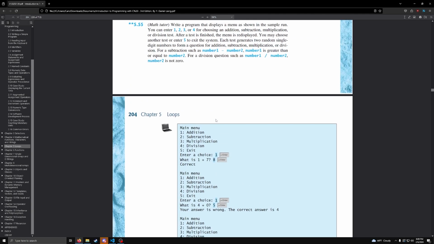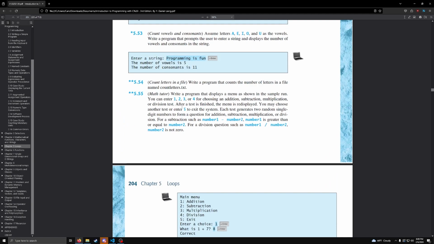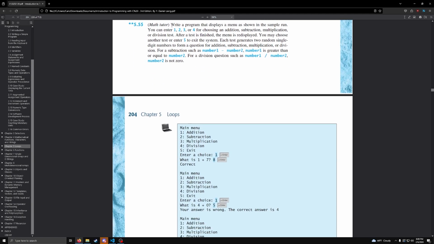So basically, it seems like this program is going through a loop of some sort where it would ask the person a question and they would pick the operation that they want to be quizzed on, and then it just gives them the question. It's actually fairly simple, but there was a lot of wording here, and I think the best way to tackle this, and this is where we're going to start solving the problem, so pay attention.